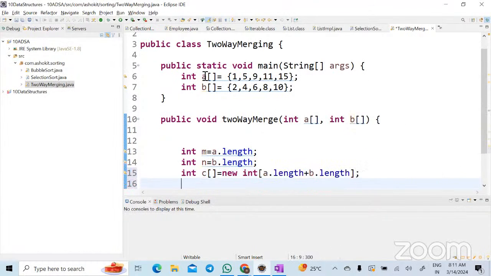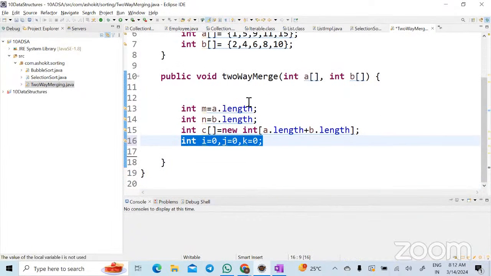Okay, done. Now, let me take int i equal to 0 to iterate over the A array, j equal to 0 to iterate over the B array, k equal to 0 to iterate over the C array. So if you want to declare multiple variables in a single line, you have to do it like this, comma separated.